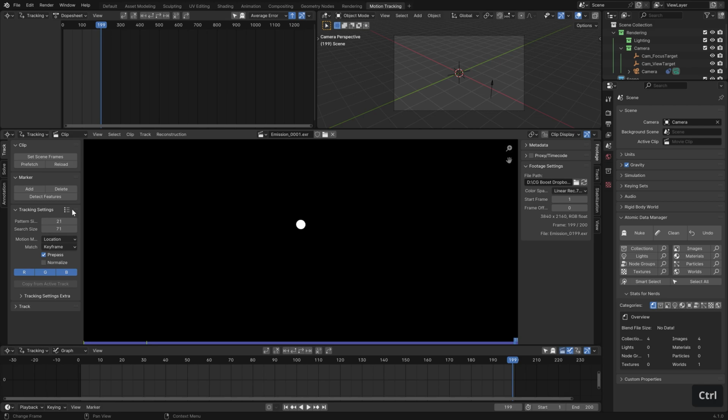So to create a tracking marker, click the Add button in the marker section and then click on the sun. It will have added this little box shape. This is what a tracking marker looks like. Click and drag on the center of the marker to move it around, and use this little handle off to the side to scale and rotate it.